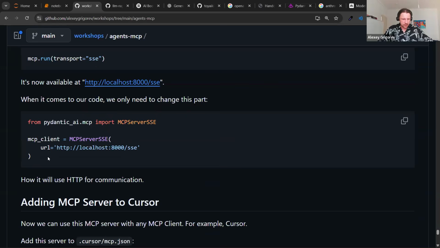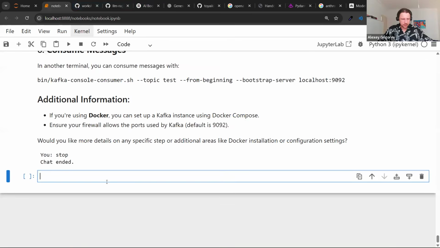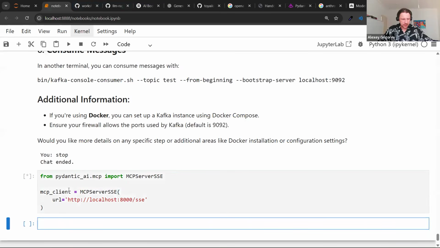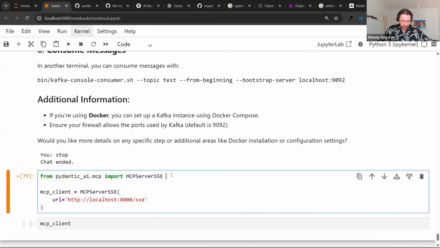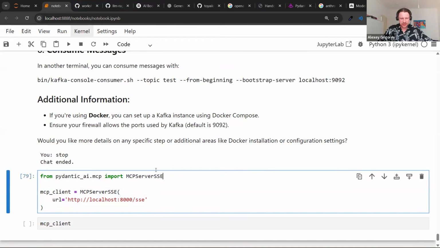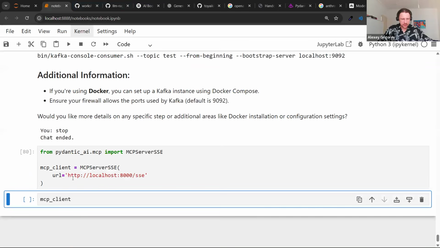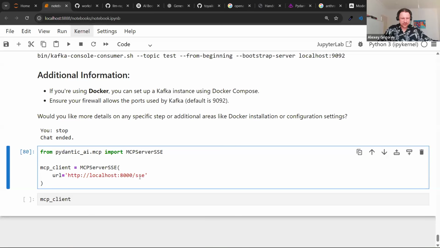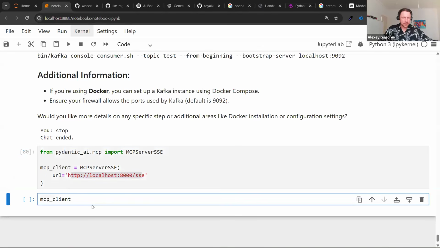So I'll test it. So we have this MCP client. There are two transports: if you want to have an MCP server, stdio is one transport, and we will use SSE. And this is where our service lives. So now we can access it.